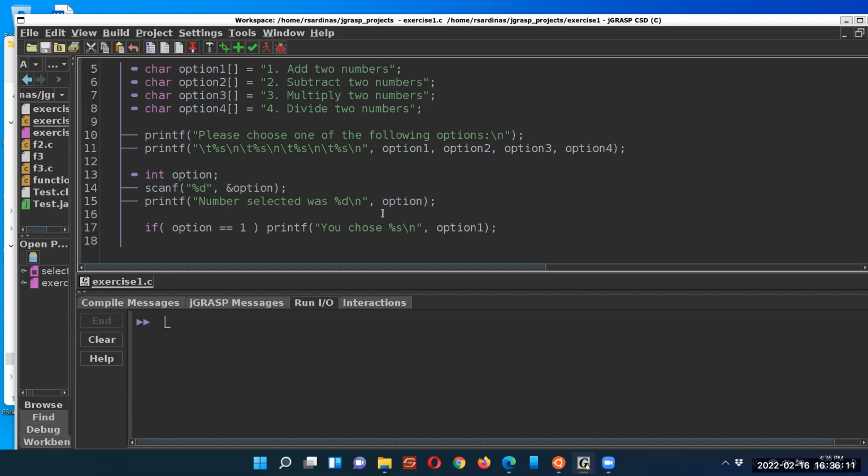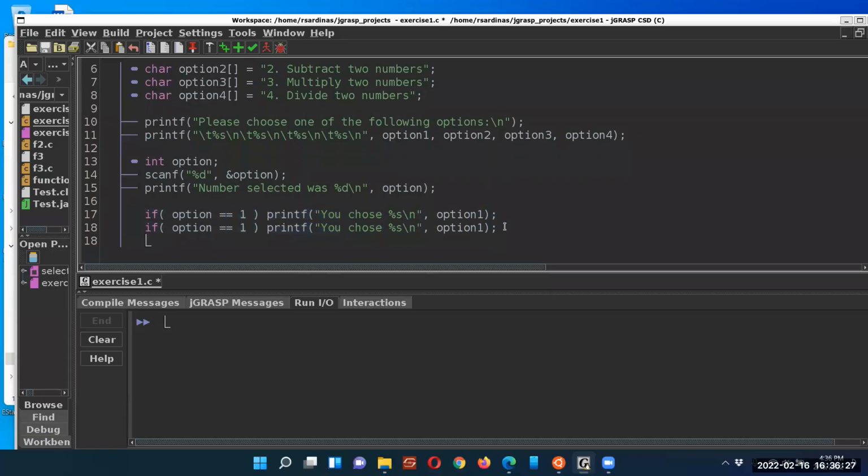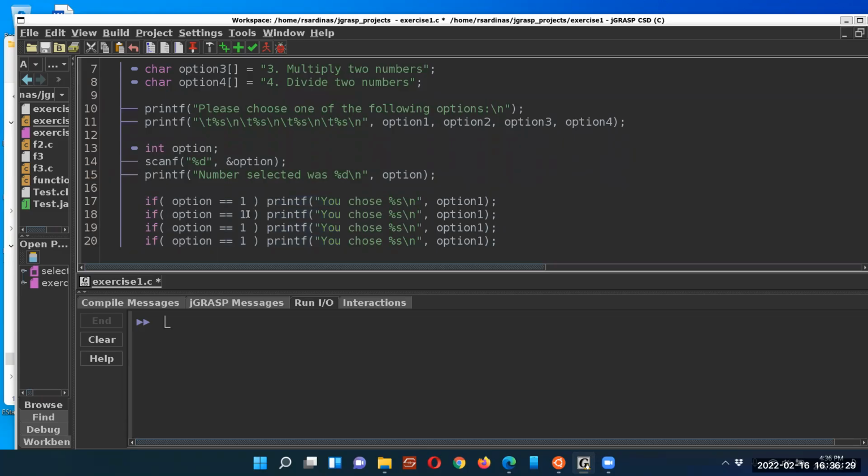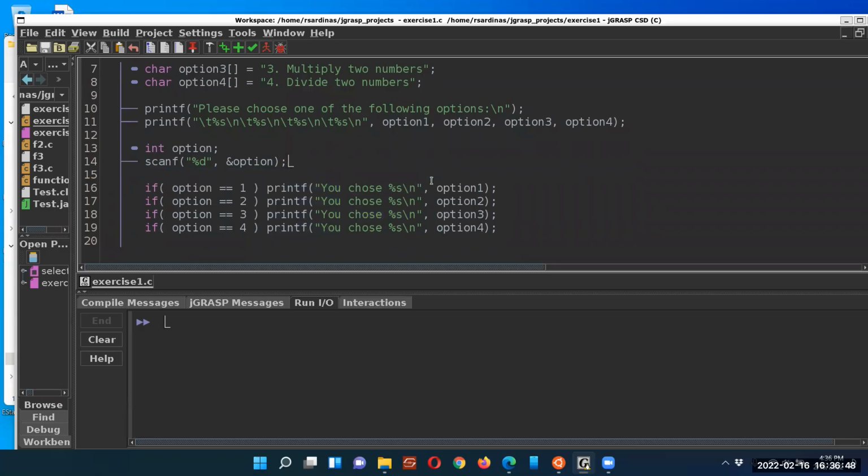Now, we could repeat that for the rest. Do we think that's a good approach? Is just to write 4 if statements, 1 for each of those options? That would work, right? Let's try that and see what happens. Let's do option 1, 2, 3, 4, and now we can just change this 1, 2, 4, and let's run it and see what happens.